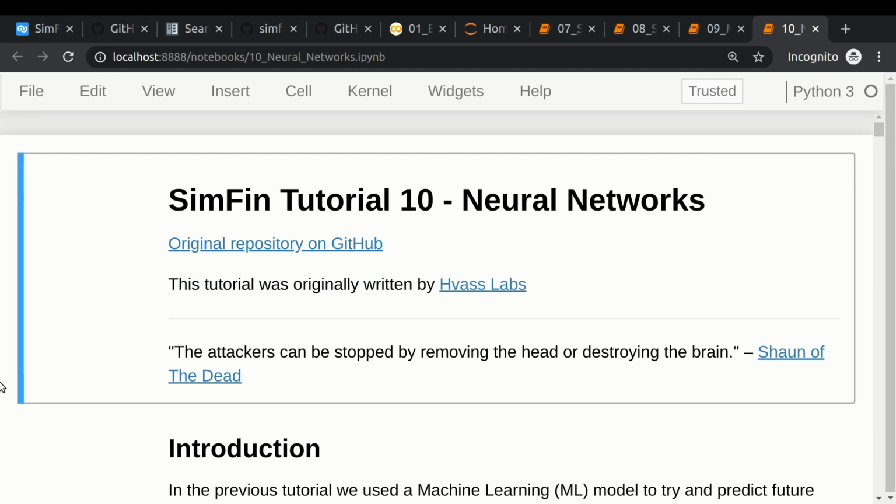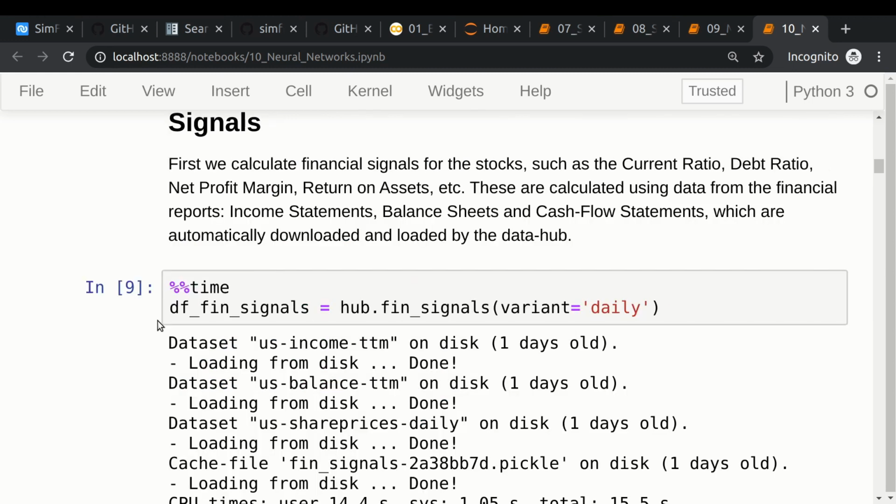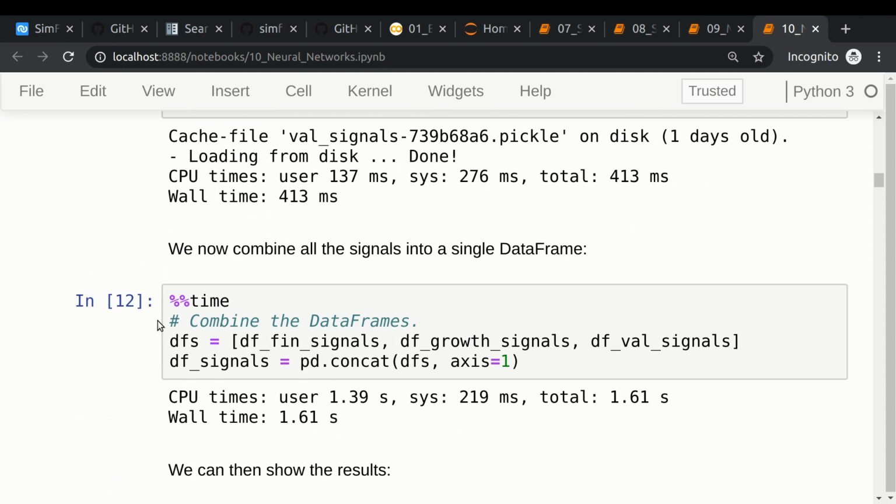So let's just briefly look at the last tutorial, and this is about neural networks. It's basically the same as the last tutorial on machine learning using scikit-learn. This one just uses TensorFlow and Keras instead. I will just go through it very quickly. Once again, we start with the stock hub for loading the data and calculating the signals, which we do here and here and here and here. And then we combine it into one data frame.